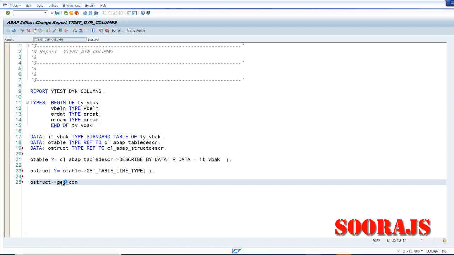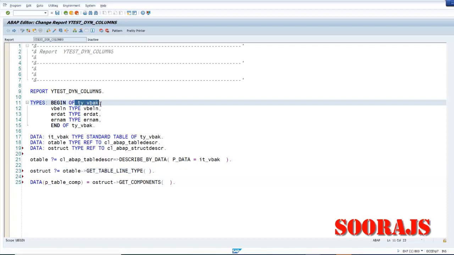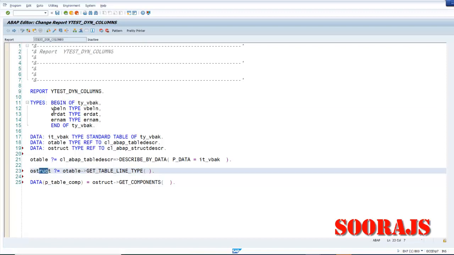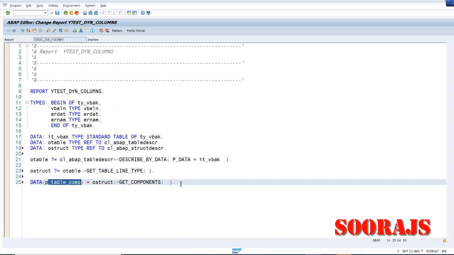And why I did this particular casting was because in O structure I have a method called get components. What this method is going to do is I'm going to do an inline declaration here. I'll say p underscore table underscore comp. So this is basically going to return you all the components, all the fields of this particular structure. You have a structure, right? For this tv underscore vbak, you'll have a structure, and this method is going to return you all these fields, and I'll store it in p underscore table underscore comp.